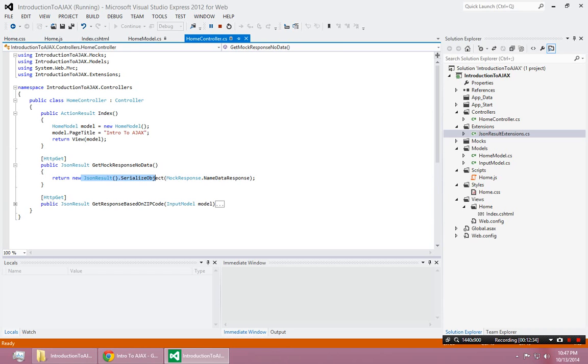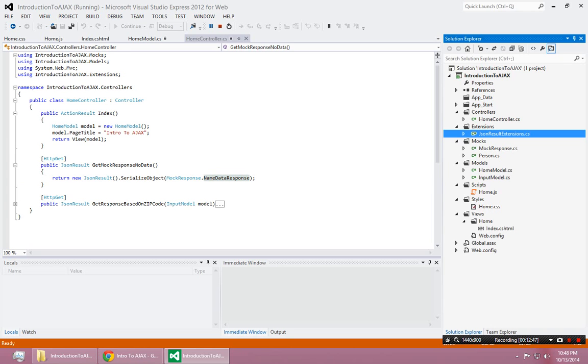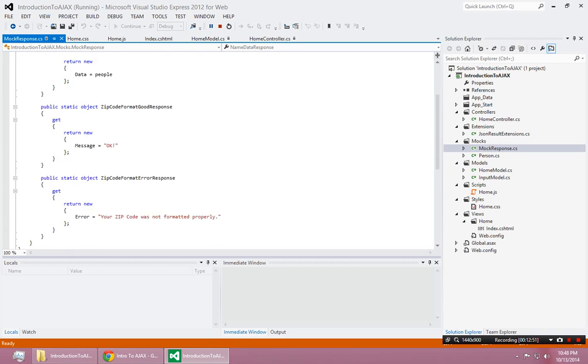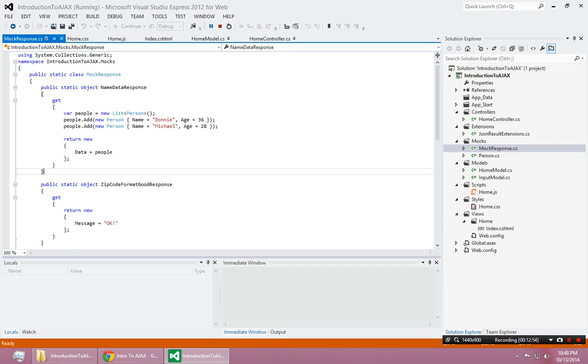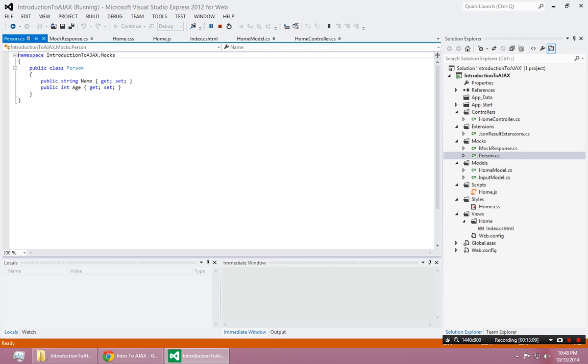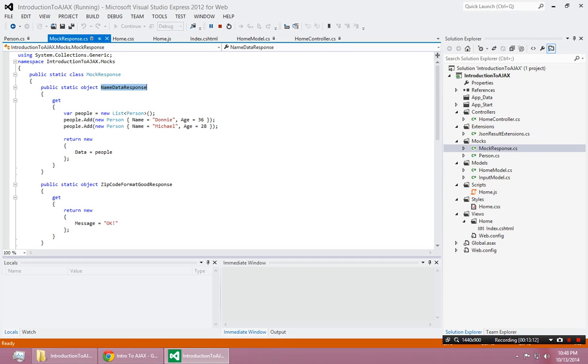So this first part here says I'm going to serialize something into basically string form, and what I'm serializing is this, named data response. I have this mocks folder over here, and in mock response I just have some static objects that I created as examples of things that I want to send back. For name data response, I just created a list and added 2 people to the list, and returned an object that has that in it. Person is just something with a name and an age, and this mock data, or name data response, is really just a list of 2 people.